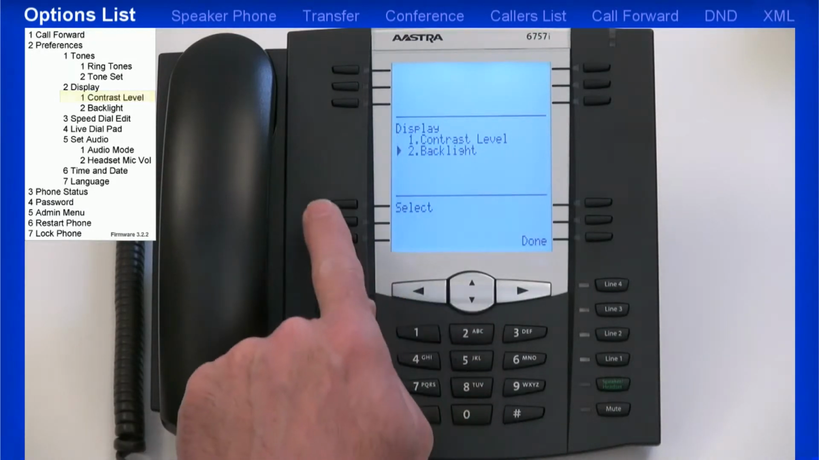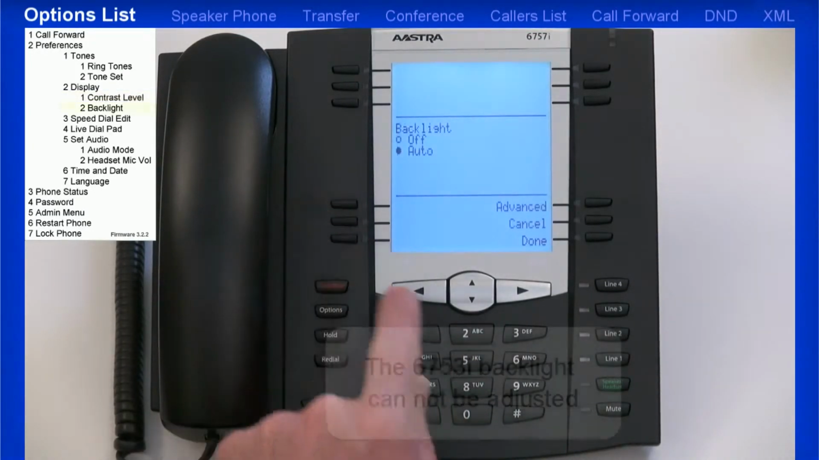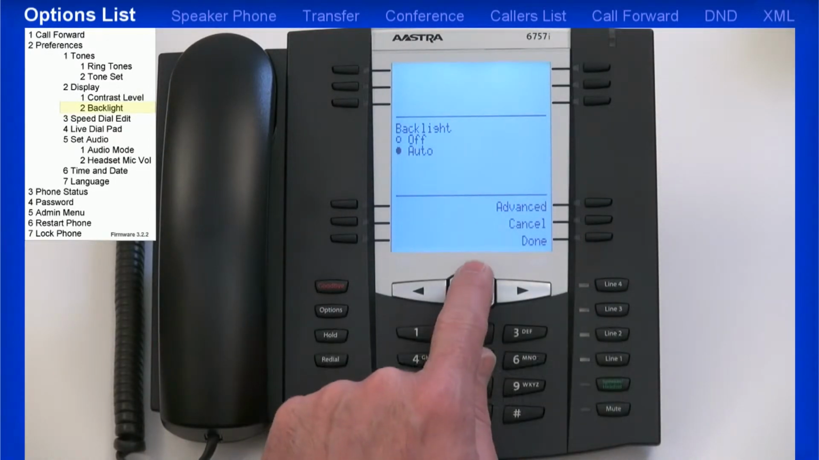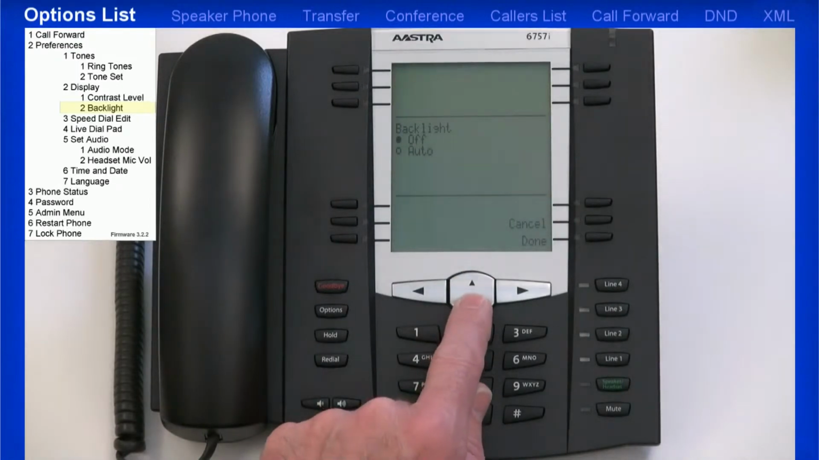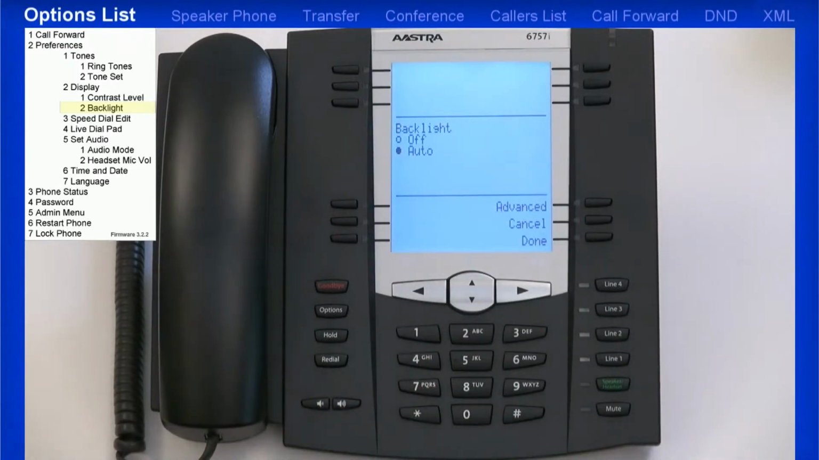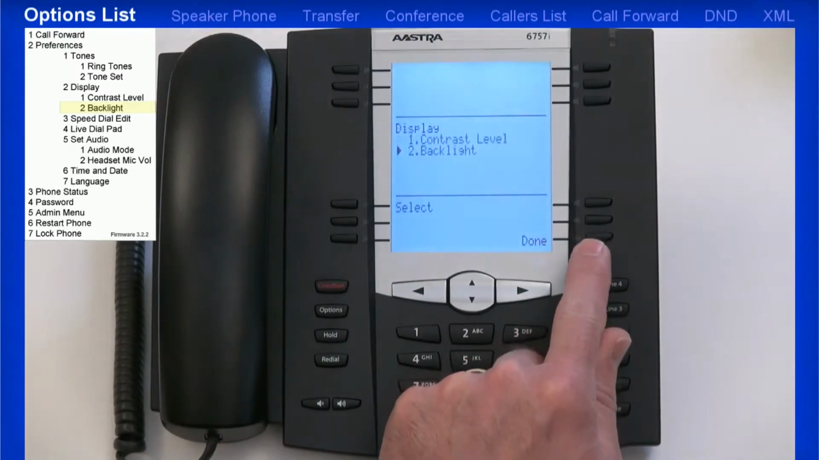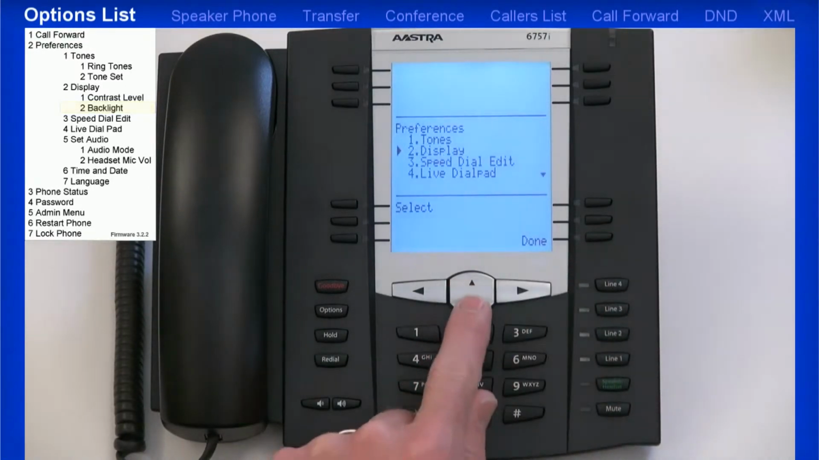I'll highlight and select Backlight. Backlight is the lighting in the LCD display. Your choices are turn the backlight off or auto. While you're in the auto mode, you can press the Advanced soft key. This allows you to set a timer for how long the backlight stays on. The default is 10 minutes. I'll press the Done soft key 3 times to return back to the Preferences menu.